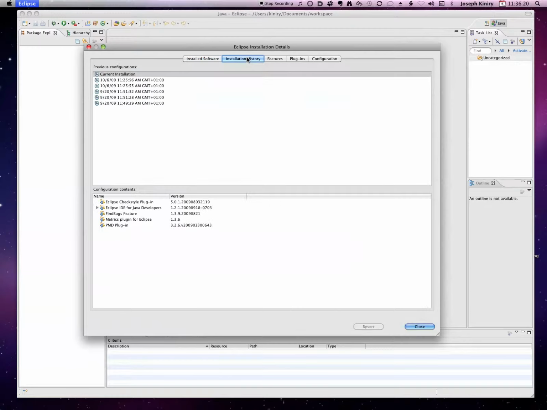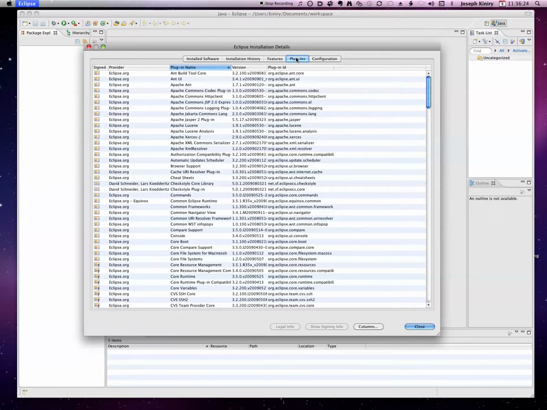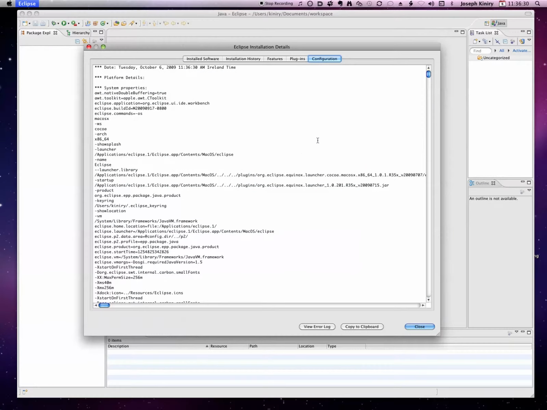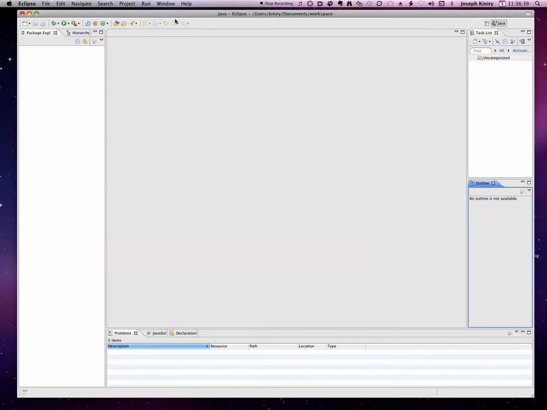It keeps a history of everything I've installed and when, which features I have installed, which plugins I have installed. Remember, plugins are the components that make up features. And then my overall configuration, which says which version of Java I'm running and these sorts of things. So that completes my installation of all the software I need to do some development for the class. And in my next screencast, I will build the project for homework number 0.